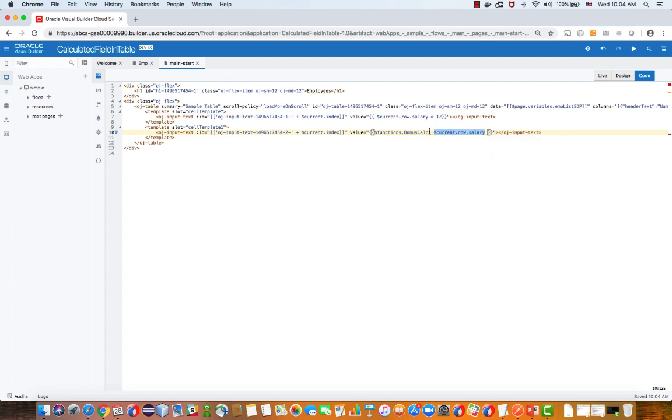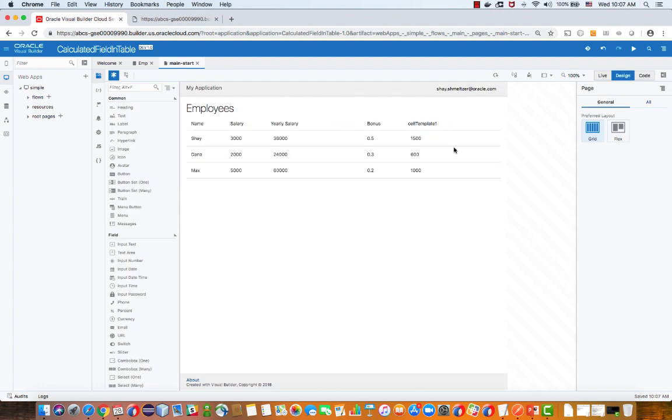And just like I passed this, we actually need two parameters. So we also need the current bonus, like that. And we just need to add the closing bracket, so everything is fine here, and then switch to the design view, and now we get the calculation, which is basically this one times this one.